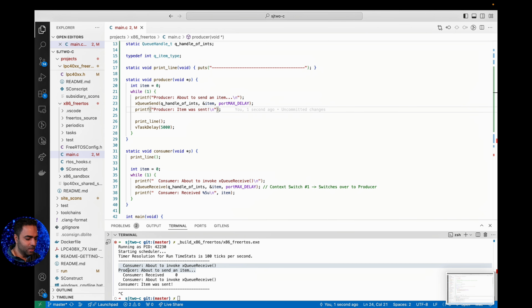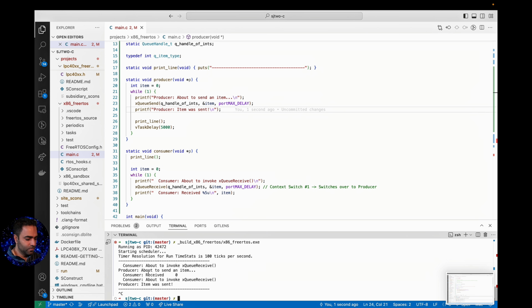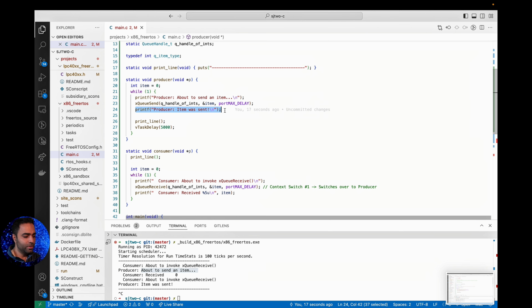What happens instead is that when the producer says, I'm about to send an item, let's recompile and run it actually. So when the producer says, I'm about to send an item, it doesn't even get to the next line of code that says item was sent, because the producer is a lower priority task, right? You just sent an item onto a queue, but a higher priority task or thread was waiting on it. So inside of xQueueSend, there is a context switch number 2. And this switches back to the consumer because the consumer was a high priority task.